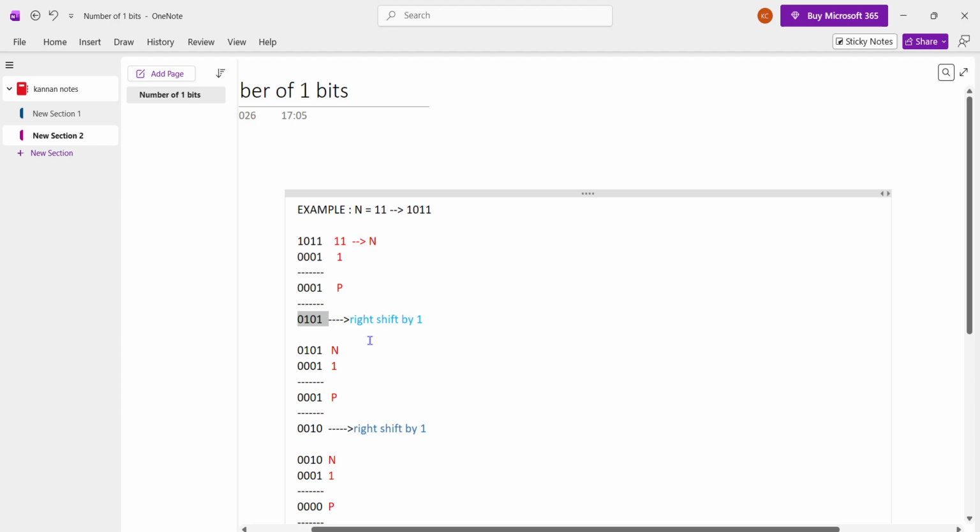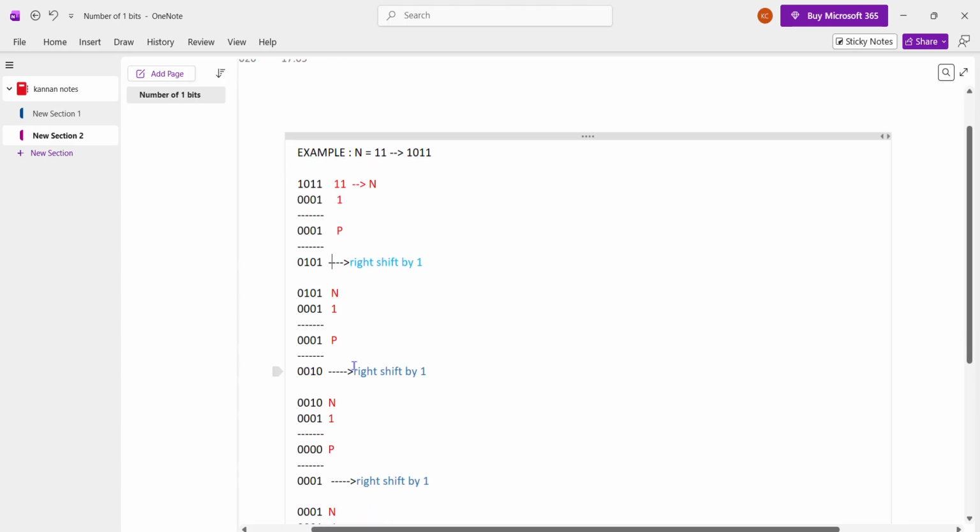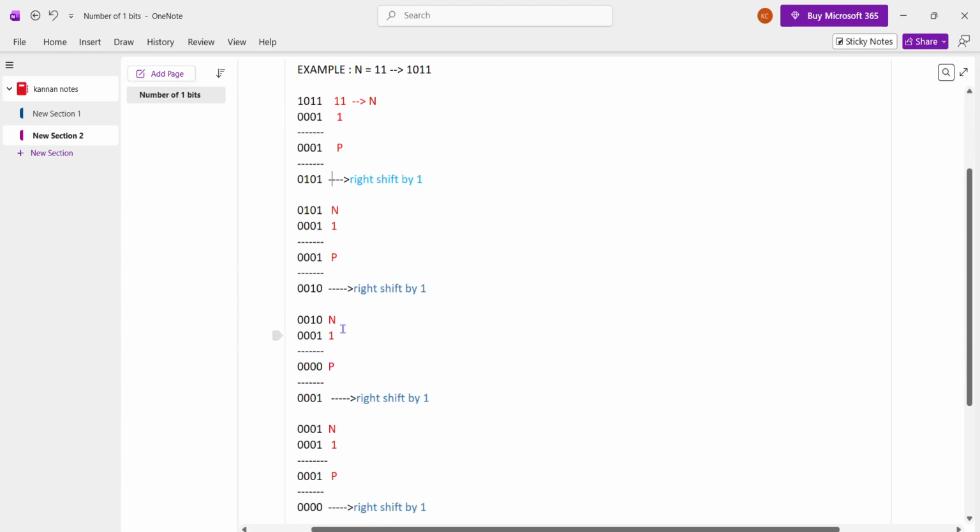Again we do the AND operation with this right shifted n. I already said the AND operation returns the LSB. Here the LSB is still a 1, so it returns 1 again. After that we do the right shift, then the AND operation with 1. Finally, it returns 0. Why does 0 occur? Because the LSB of n is 0.